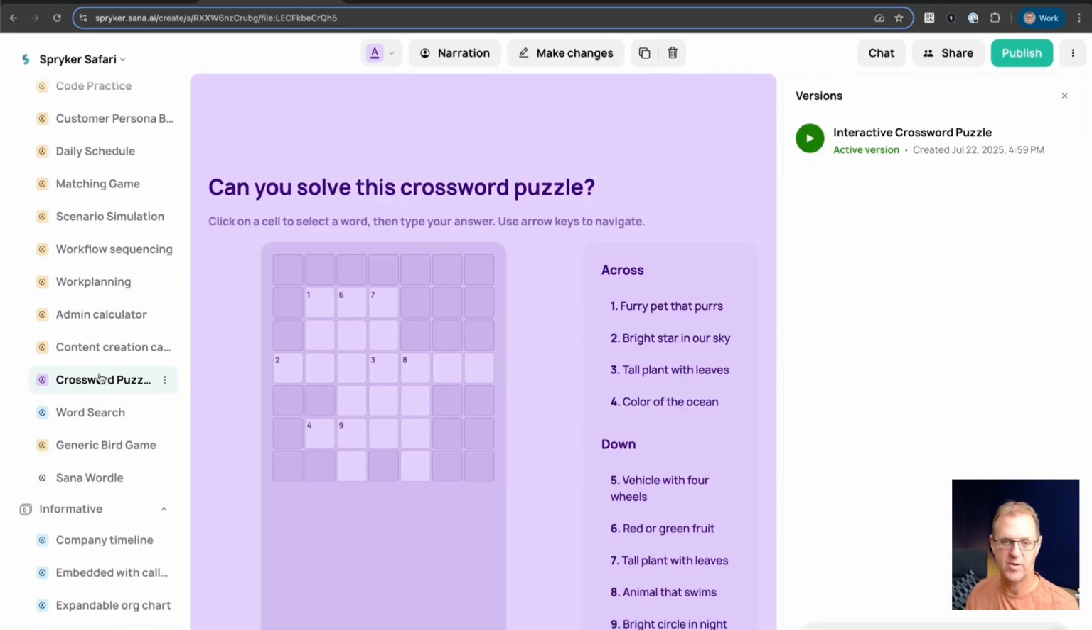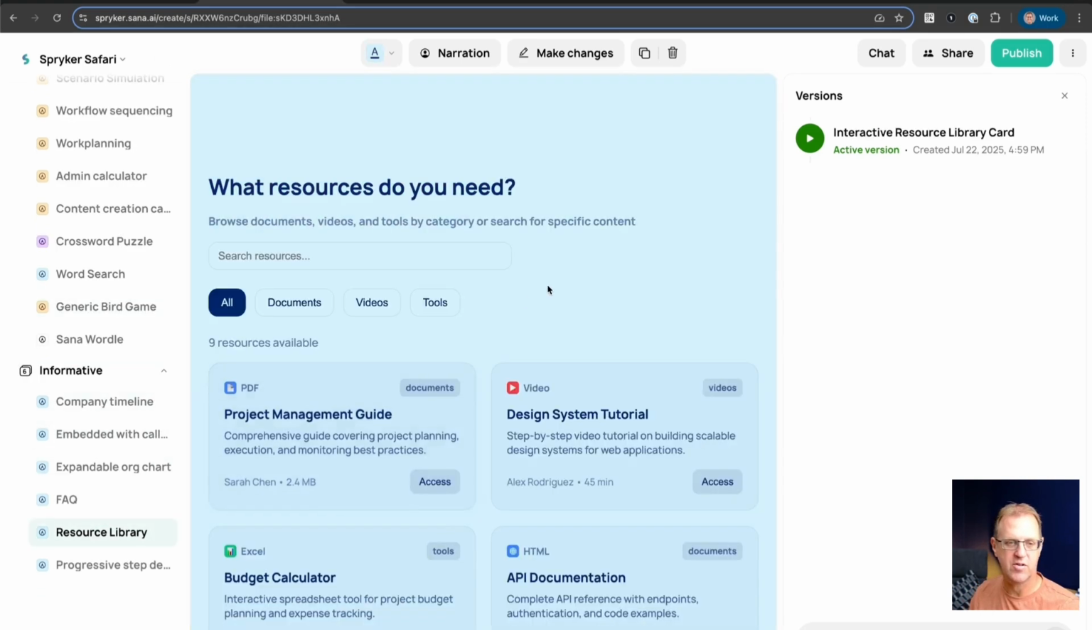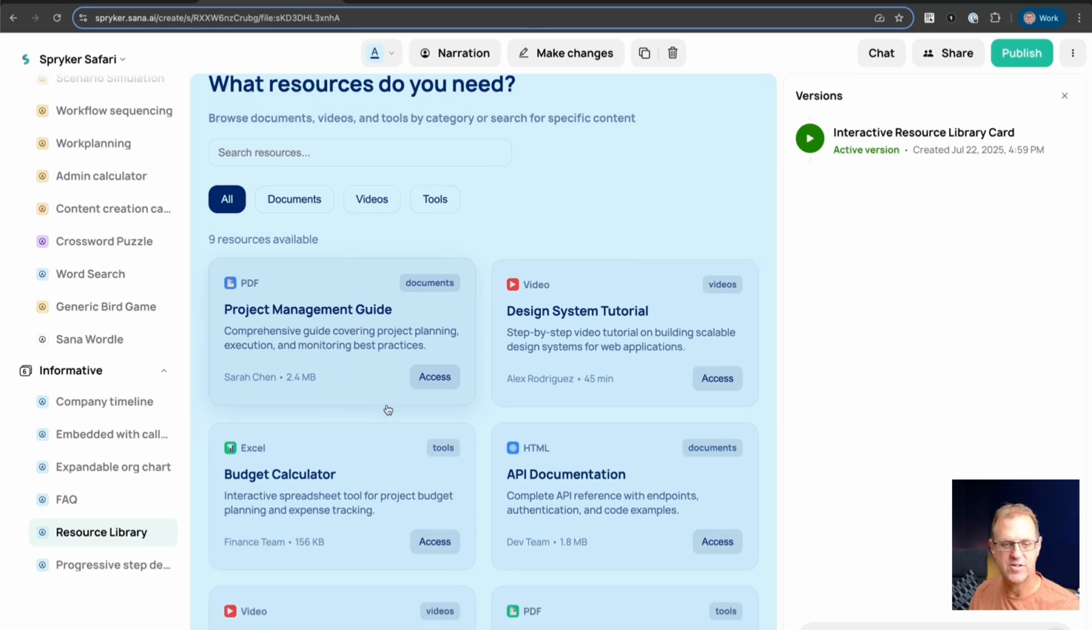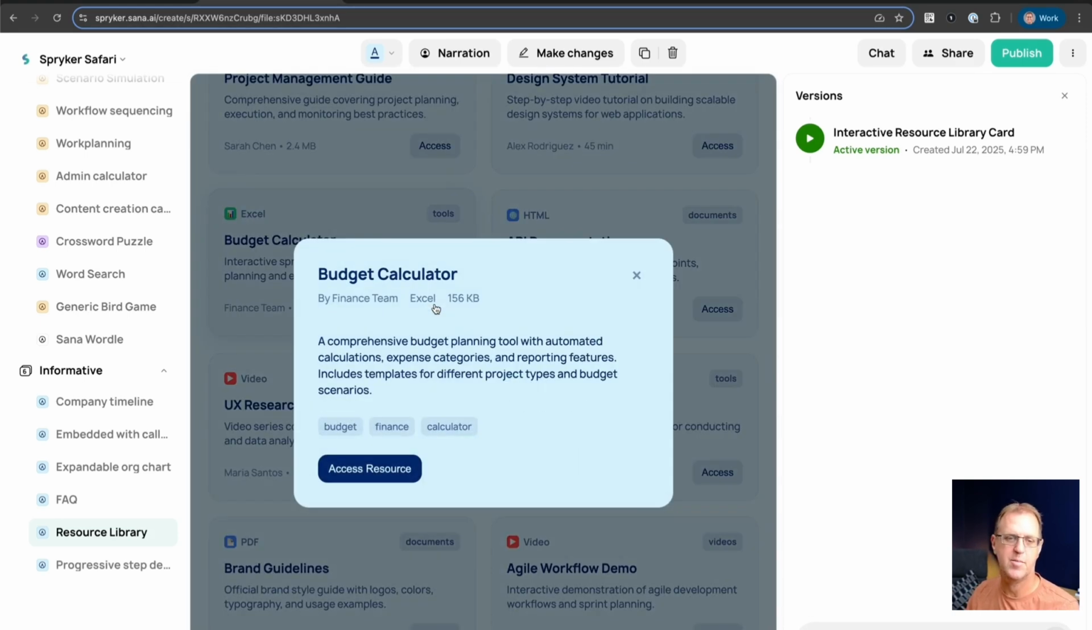So I've got a crossword puzzle here, for example. This would allow me to go through and solve the crossword puzzle. Then we've got some more interesting articles down here. Somebody has created a resource library. So this is enabling me to look at the resources and access specific resources that would be maybe in my learning management system or linked via Google Drive, for example. You can have a bunch of tools and then click the access button, access resource. That would take me to the resource. This isn't linked up to any resources at this point.